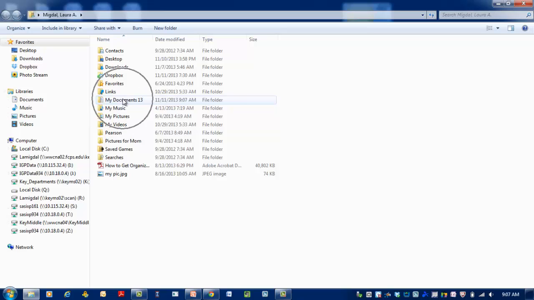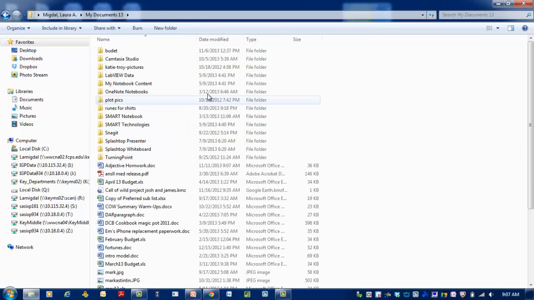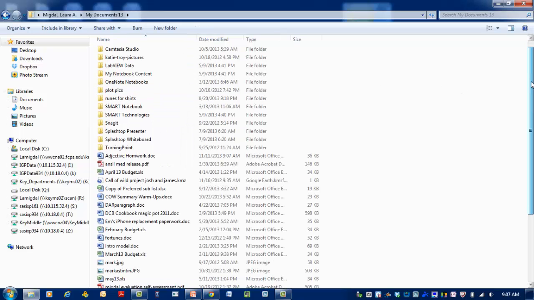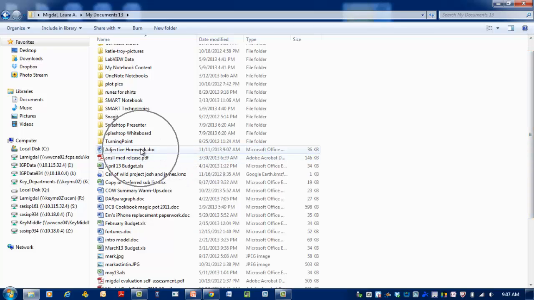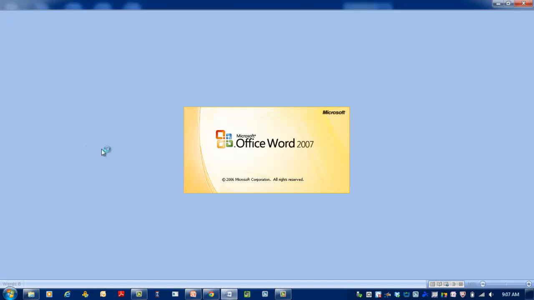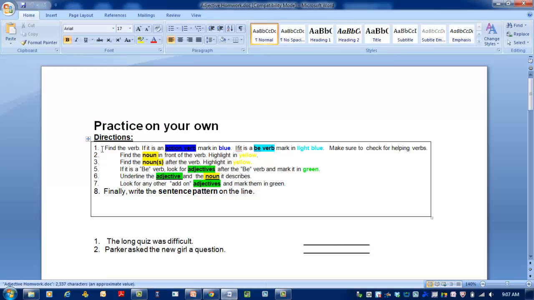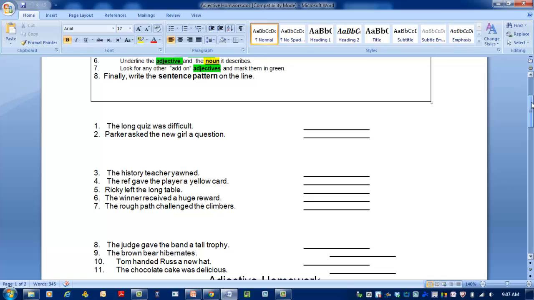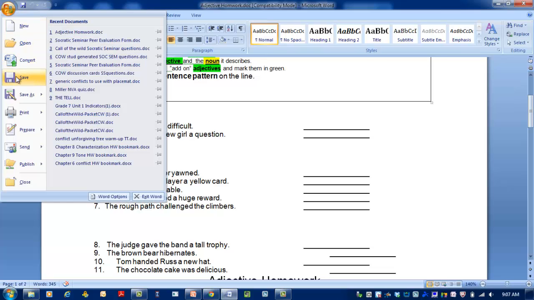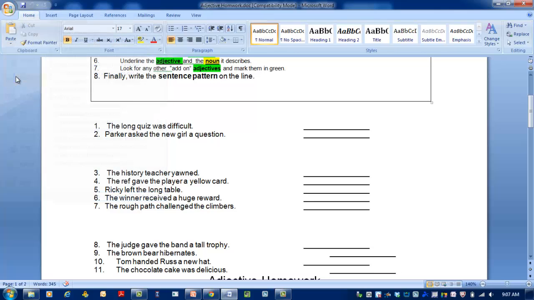and you go find My Documents here, and then go to, now I have a lot of things in here, but I very quickly, because I named it Adjective Homework, I see it right here. And I can open it up and work on it and save it. Okay? And then just work on it. Make sure you do a save, because Word isn't like Google. It doesn't save automatically. So just come under here and you save it.